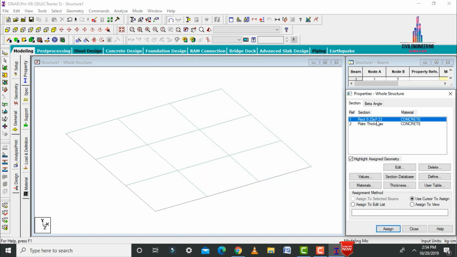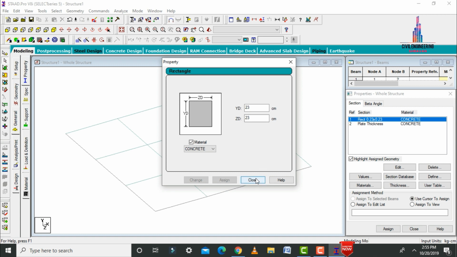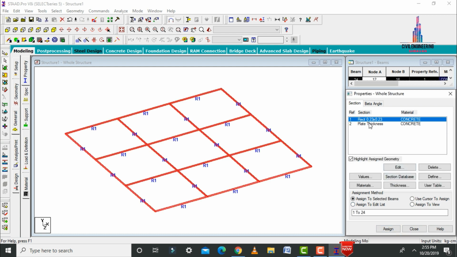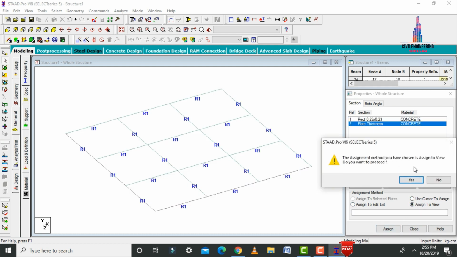Now select this 0.23 meter, which is nothing but 23 centimeter. Go to select by assign to view option, assign yes. Again select the plate thickness, assign to view, assign yes option.